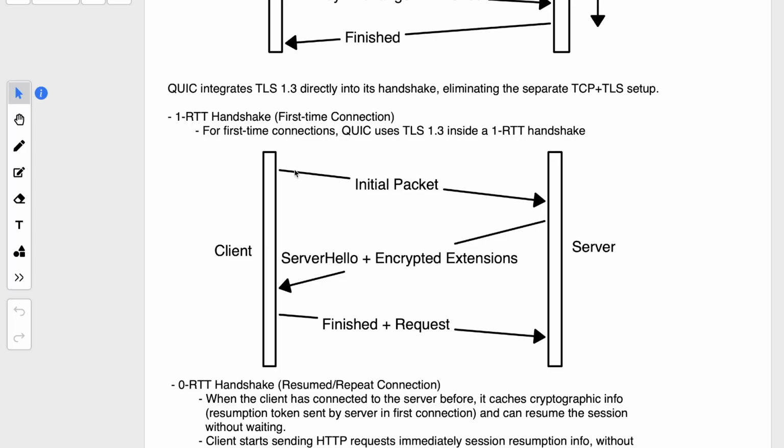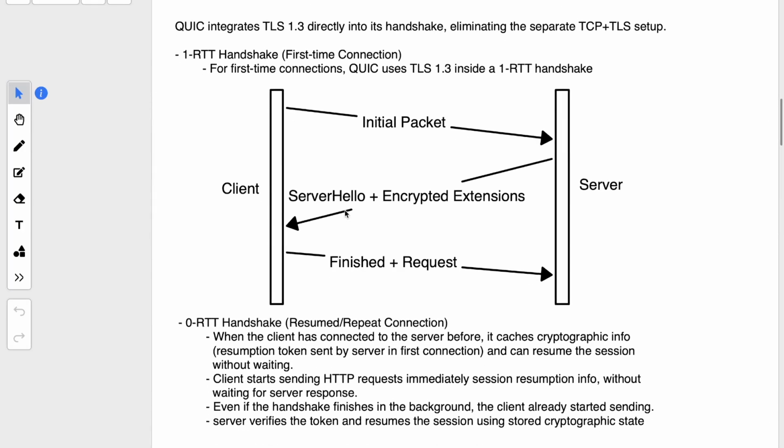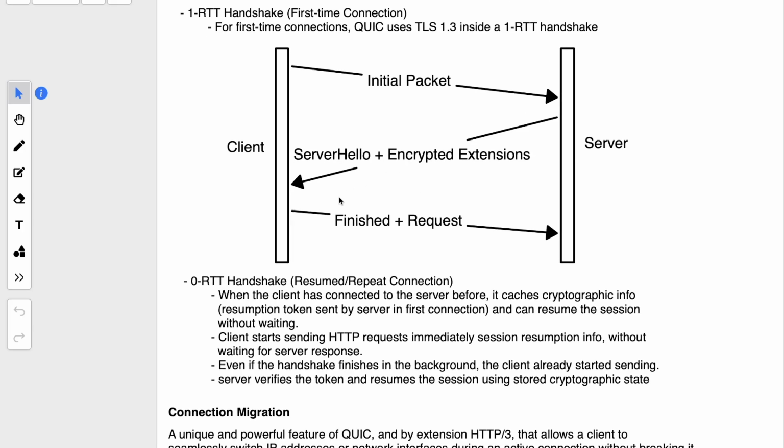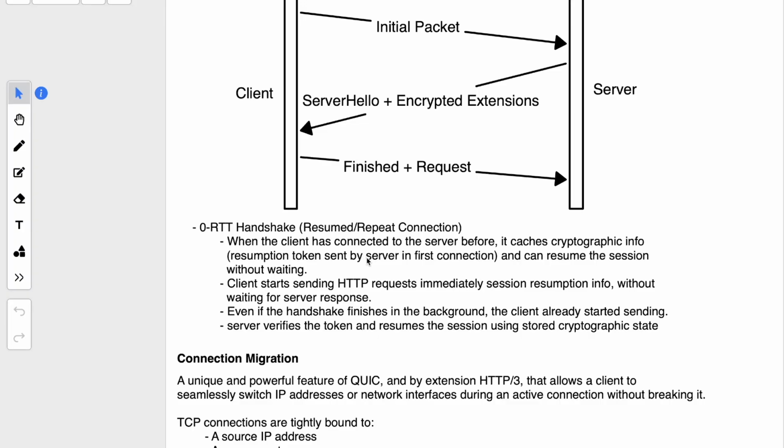So let's say for the first connection that the client is trying to make with the server, it will just send the initial packet. Then the server will respond back with a message as well as some encrypted extensions, or you can say synchronization tokens. There are different names for that, or resumption tokens. Those tokens are stored by the client, and the client will respond back to the server that it has successfully received the tokens, and it will finish the request. Once the connection has been made, the client can use the connection to create streams and send frames on it.